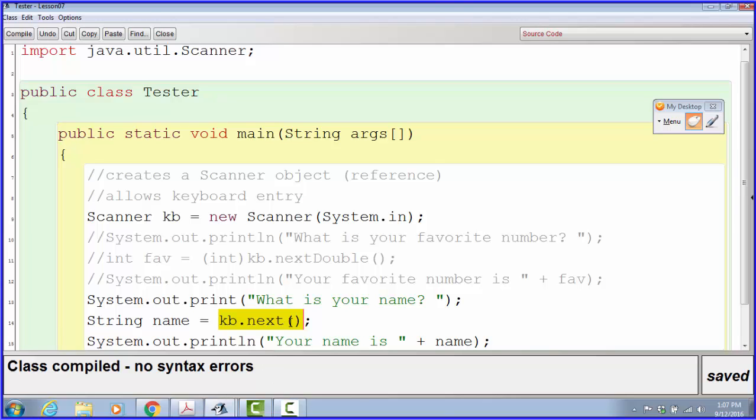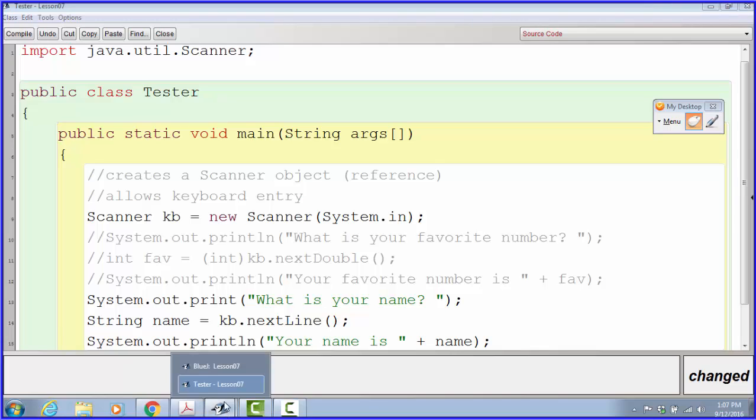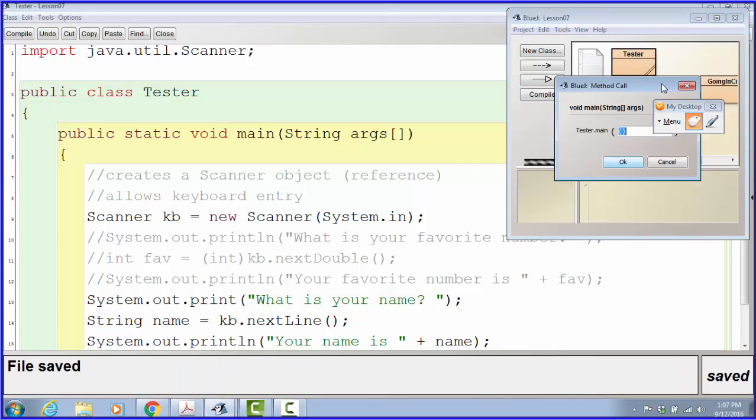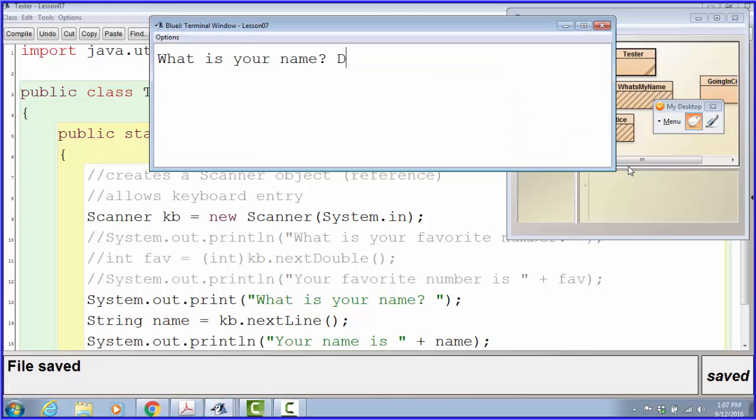Or another thing I could do is I could change this to be the nextLine method. There's two methods for grabbing strings we're going to learn about today. One is the next method. The other one is the nextLine method. Okay, so the nextLine method, if I try this one out, here's the difference. If I type in my name as Dr. Brian, this is not, I'm not a doctor, I'm not a third, I'm not an Esquire, okay. But if I type in all that stuff, it actually grabbed all of it.